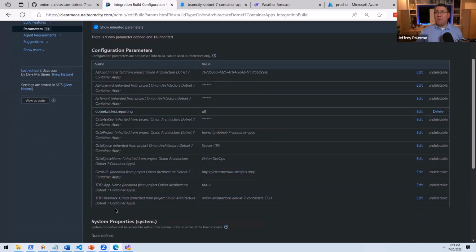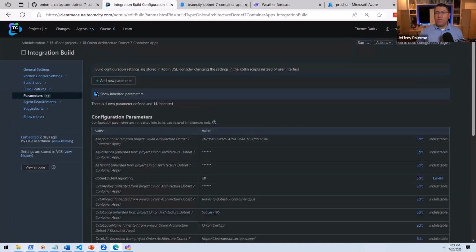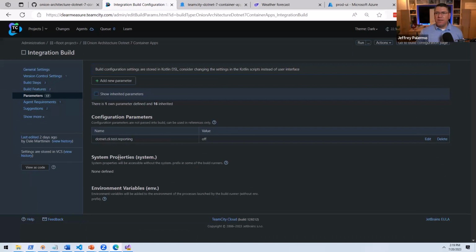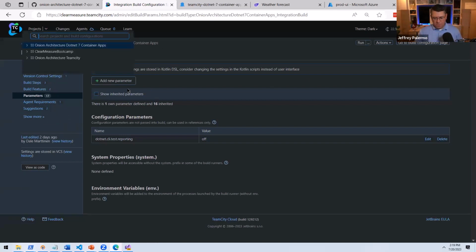We can add build only parameters if we want to, but we don't need to. All right, so that's the integration build. Now, what happens next? Well, I'm going to go Q, and it pops up.